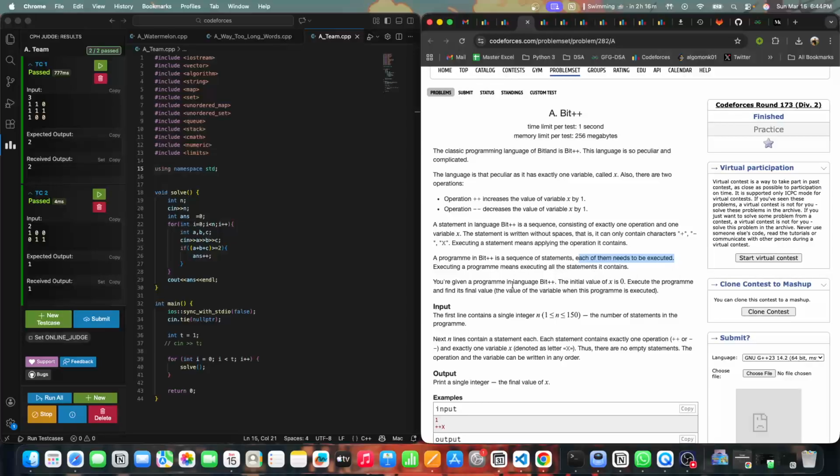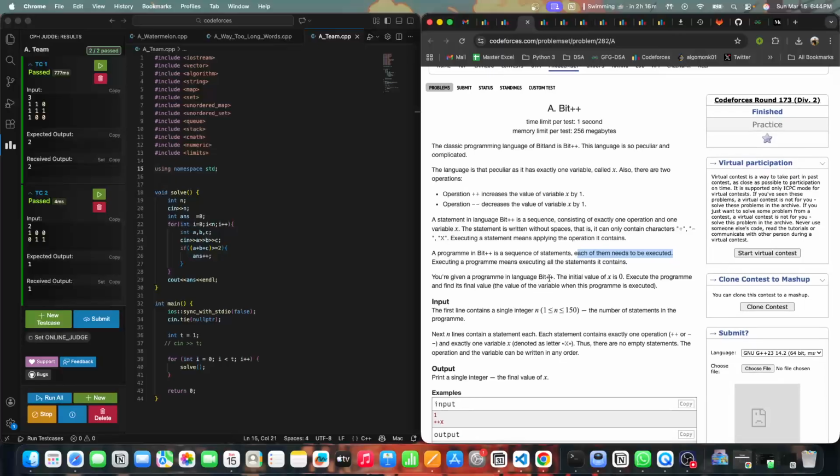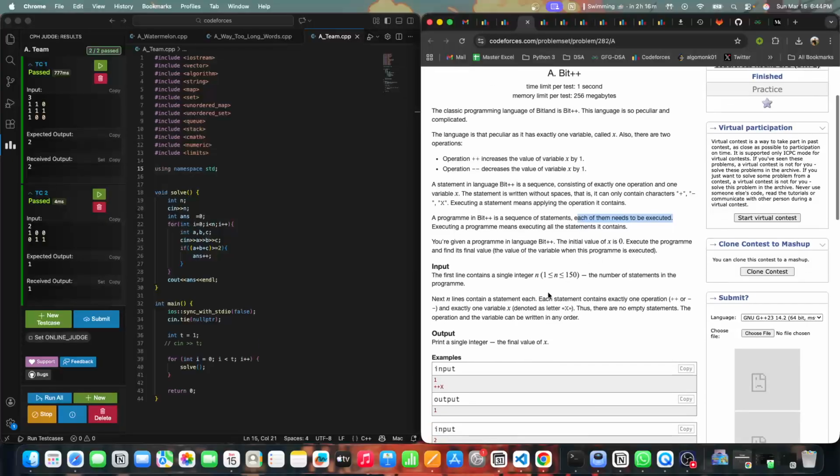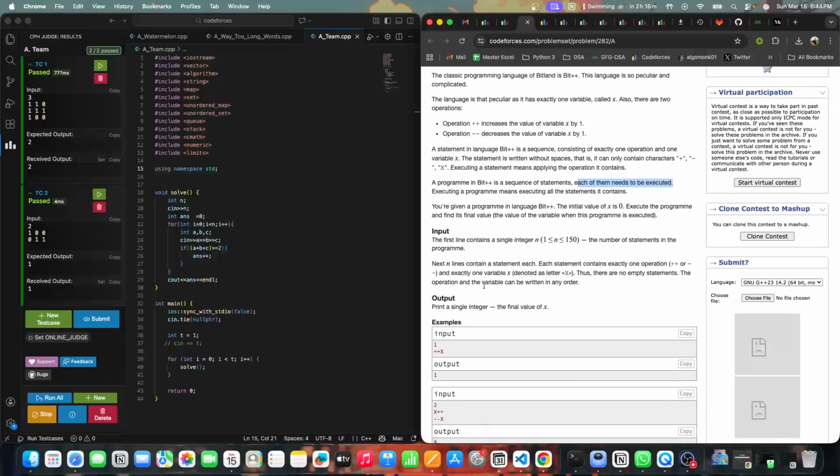You are given a program in language Bit++. The value of x is zero. Initial value of x is zero. Execute the program and find its final value. The value of the variable when the program is executed. Okay, the final value.